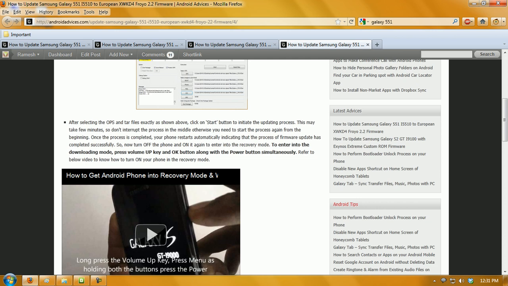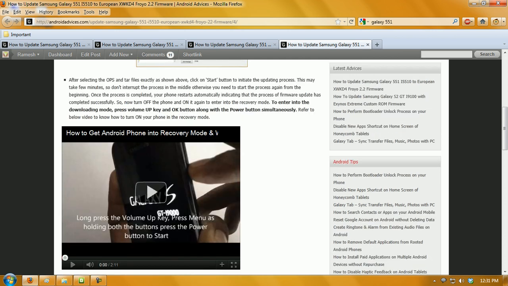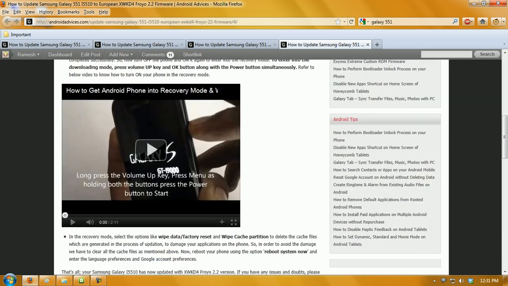So now as soon as the firmware update is completed, you need to turn off your phone again and turn it on again into the recovery mode. So how to enter into the recovery mode? Here is a video tutorial you can see, and you can also enter manually. To enter into the recovery mode, just press the volume up key on your phone and OK button along with the power button simultaneously. Then your phone will be in the recovery mode.